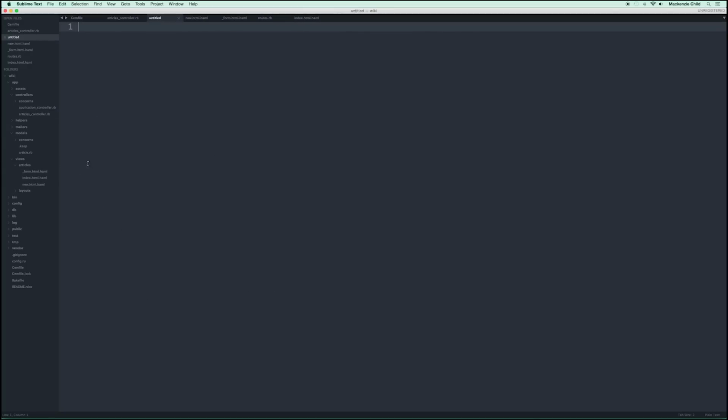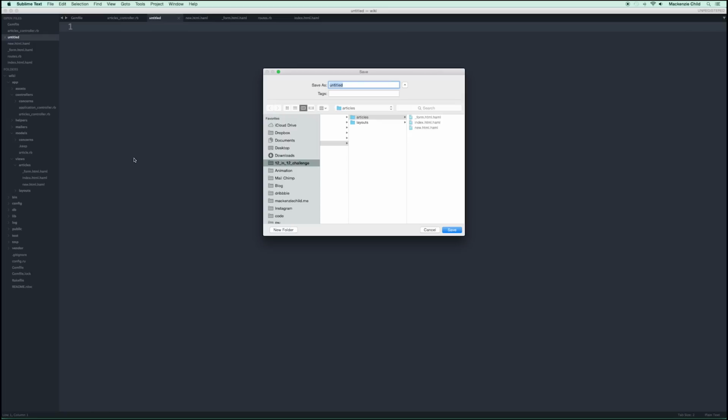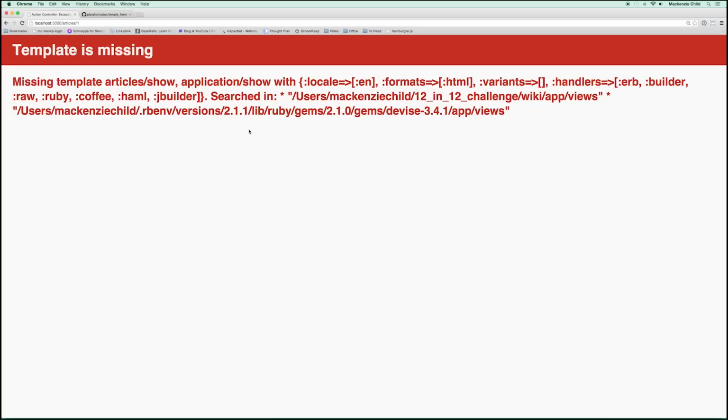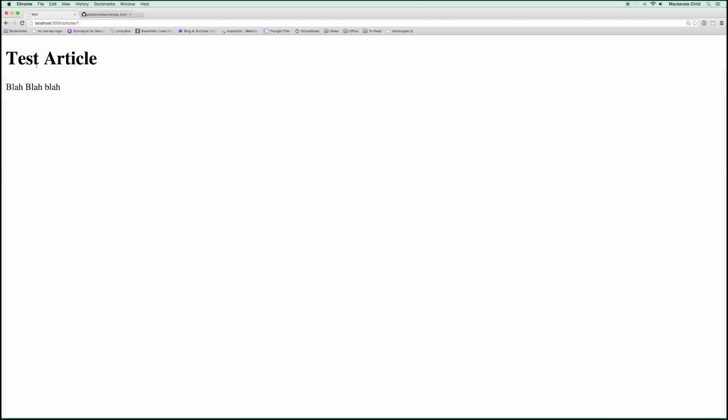So in views articles, let's create a new file. Call this show.html.haml. All right, and just to quickly test this out, let's throw up an h1 tag and print out the @article.title, and then we'll put a p tag, and we'll do @article.content. Save that, refresh. There we go.